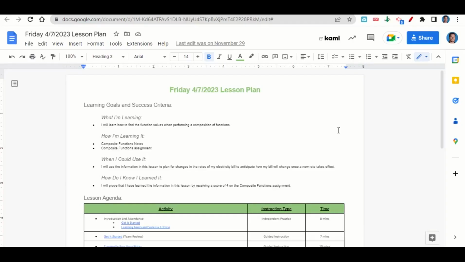Welcome everyone. Let's begin our lesson for today by going over the learning goals and success criteria. First, what are we learning? We're learning how to find the function values when performing a composition of functions. How are we learning it? Through the Composite Functions notes and the Composite Functions assignment.